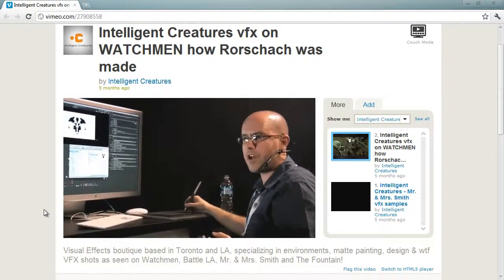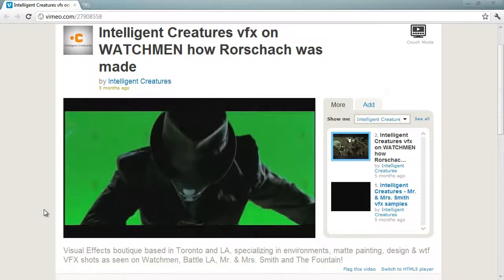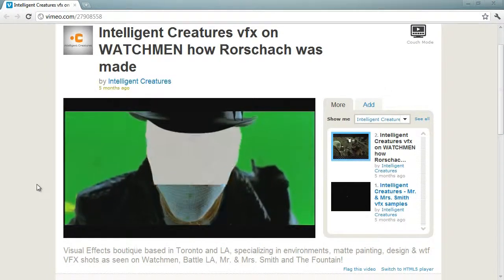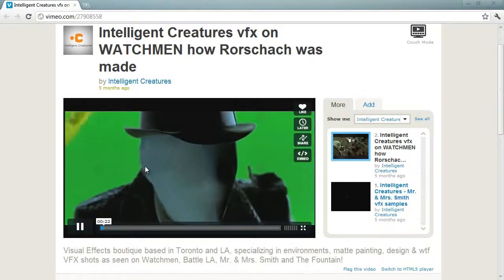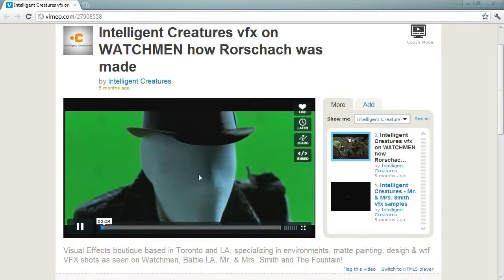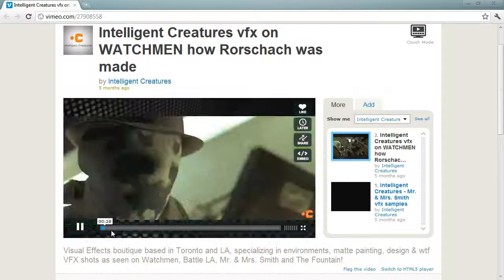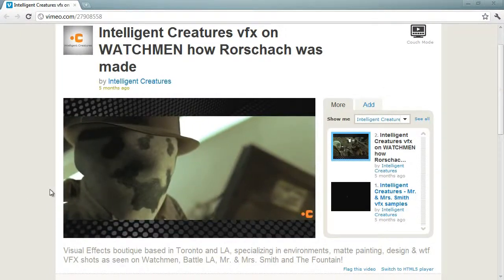One thing I'd also recommend is watching the making of Rorschach in the film Watchmen by this company called Intelligent Creatures, and they do a completely 3D approach. Which looks absolutely amazing, and it runs for about 20 minutes, and this article I think was done by FX Guide, so definitely something to check out.